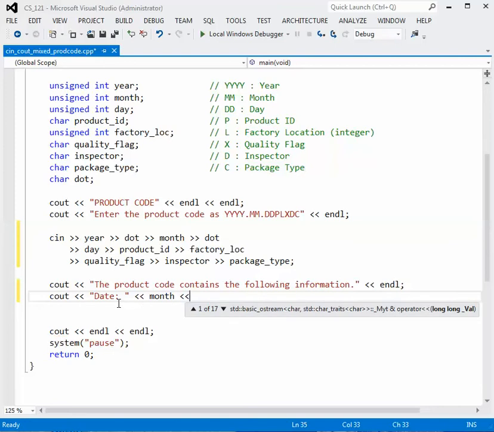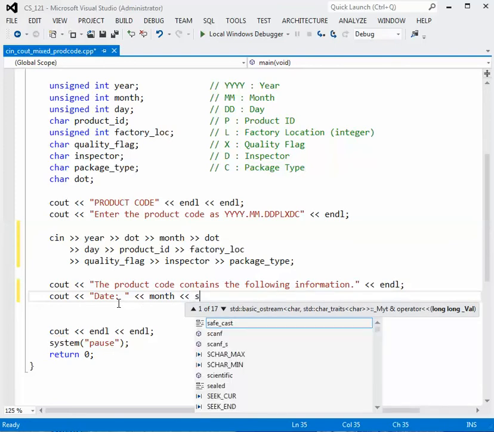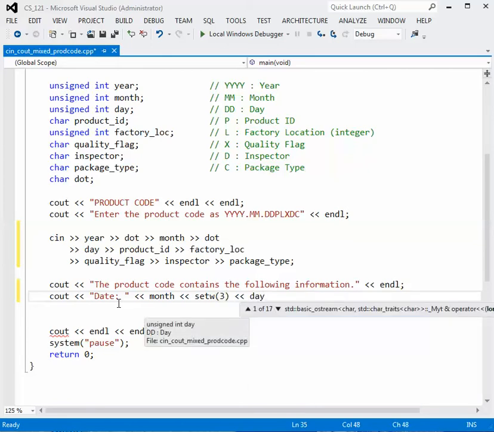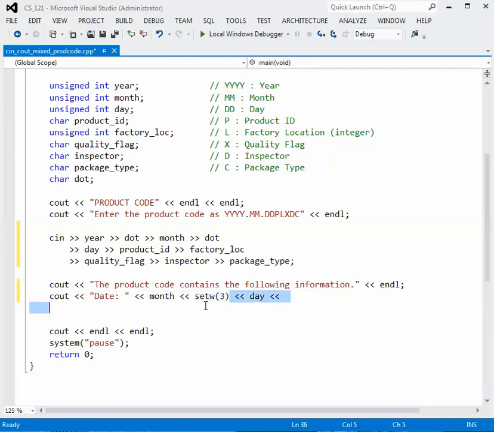And then let's follow that using our set width this time to 3. And we'll output the day, because that's how we're accustomed to seeing the dates here in the United States. By using the set width of 3, and I know that day only has 1 or 2 characters, that'll be right justified in an output field of 3. So we'll have some space between month and day. I don't have to. I could put a double quote in the space there, but I'm doing it differently.